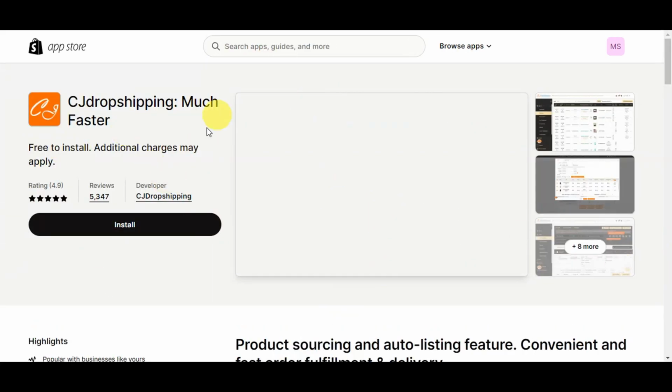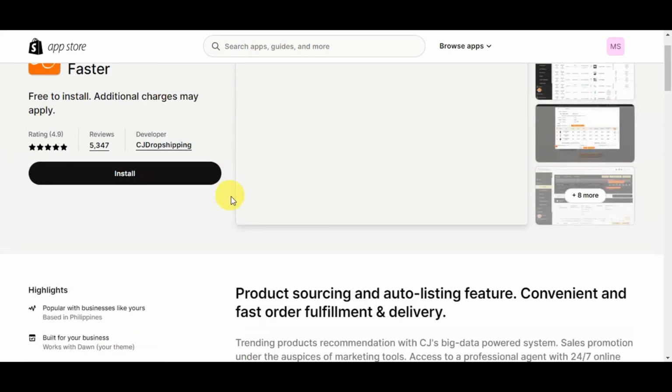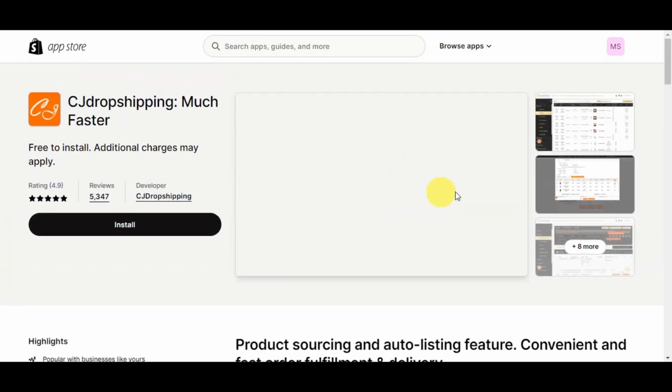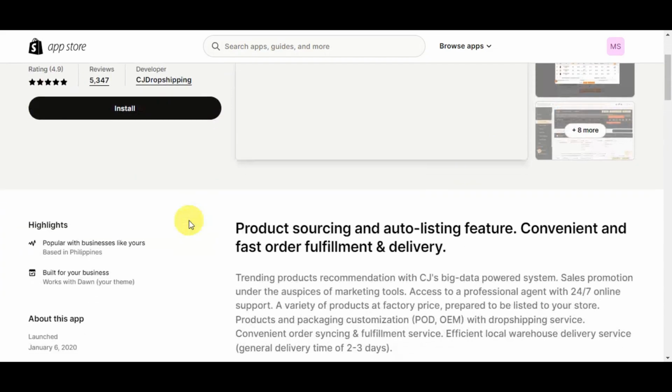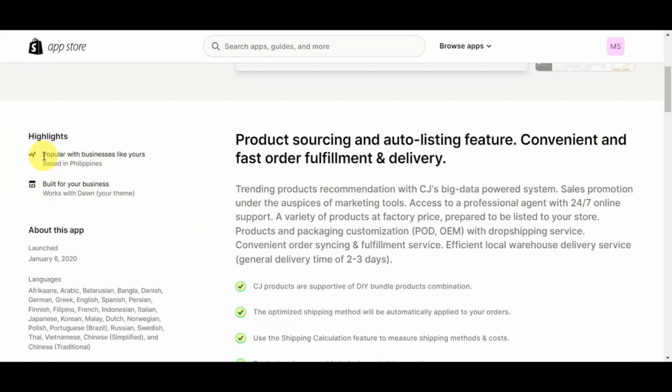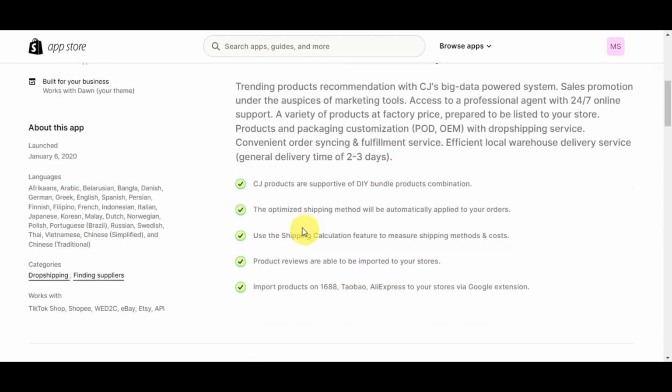Now as you can see, this is the specific app that we're going to install. This is free, and additional charges may apply, but it is free for starting. There's an overview on its right side, and these are the highlights. This is popular with businesses based in the Philippines, and it is also built for businesses that work with Dawn. This is the current theme name, which is Dawn. And as you can see, these are its details.